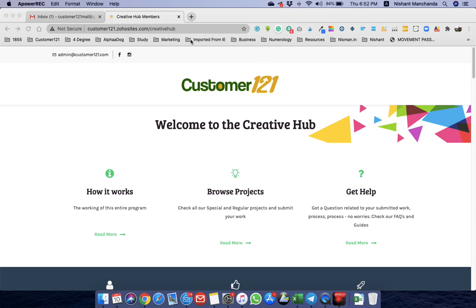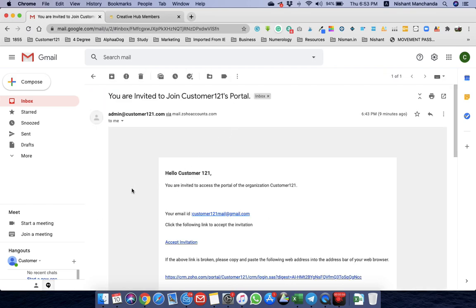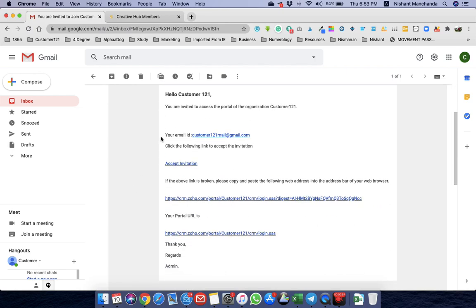So let's start. Once your account is approved, our team will send you access to a portal, and you will receive an email like this saying that you are invited to join Customer One-to-One's portal. Open that email, and this is how it will look. This is your email ID, in this example it's mine. I've used W1. This would be the email ID which you used to register with Creative Hub. And here's the link, accept invitation.